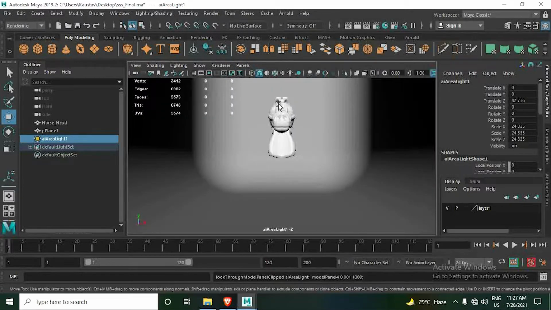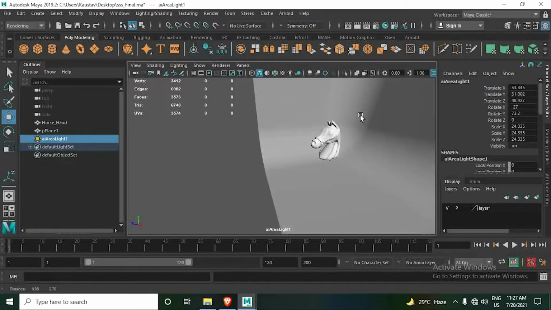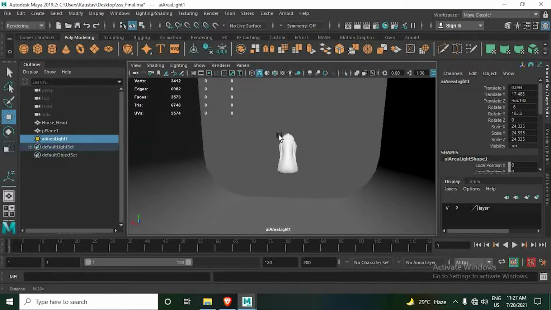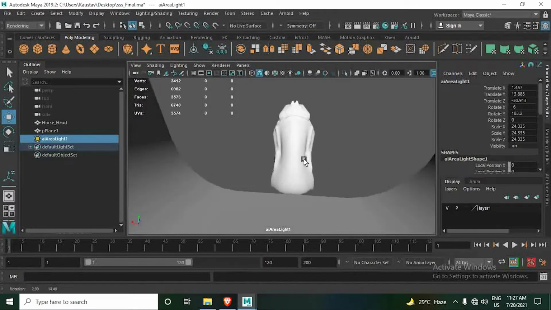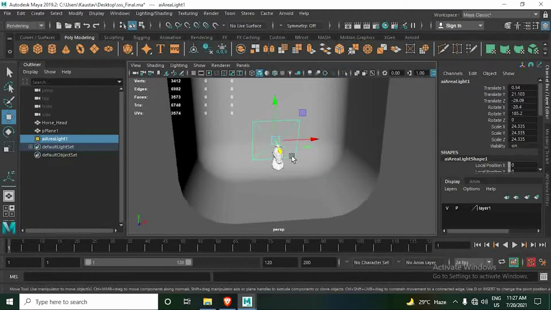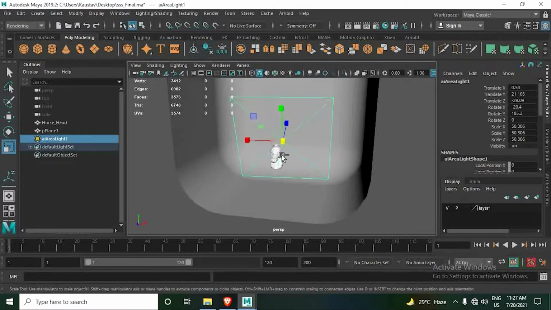Now I'm looking through that light. Fine. Now you can use your Alt and left mouse to navigate and fix your light there as your backlight. Fine. So here it is. Now coming to Panels, Perspective. Just increasing this light scale. Now naming it backlight.